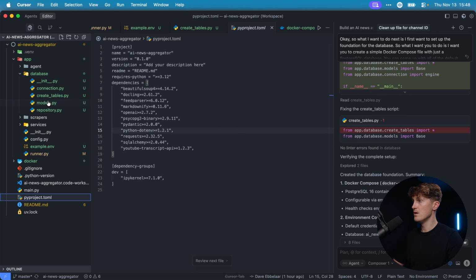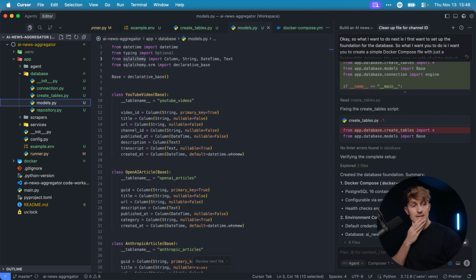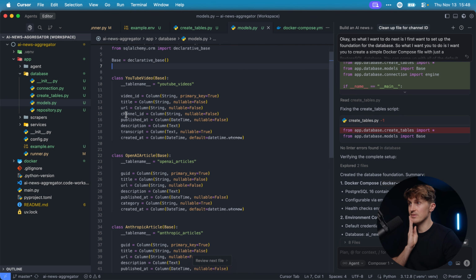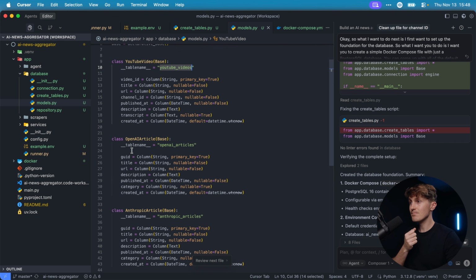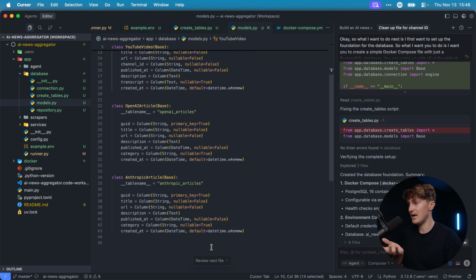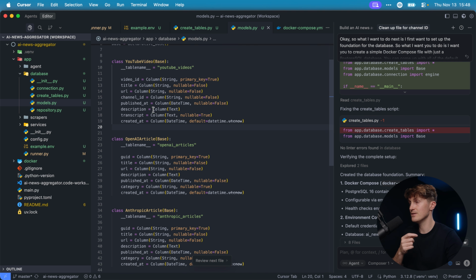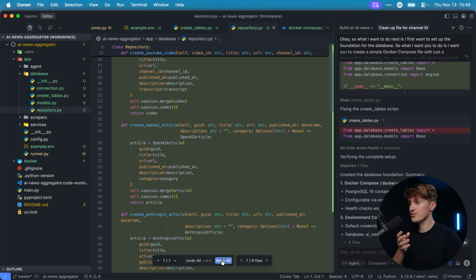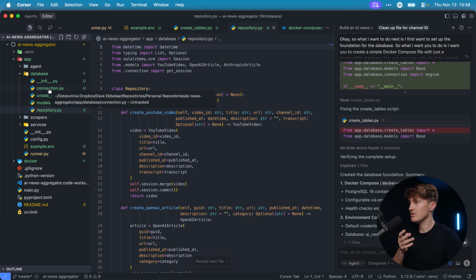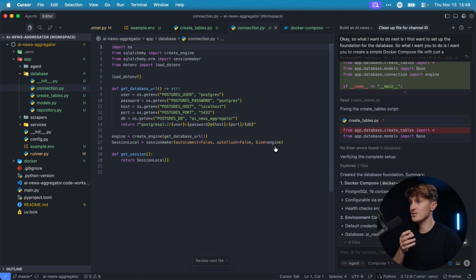Okay, that's in here. We created the database tables in here. So this is going to create tables where we're going to have YouTube videos, OpenAI articles, Anthropic articles. And these are going to be separate tables. Later down the line, I think this makes sense for now. We could even standardize this, but for now, this will work. And because we do this, we have a repository in here, which we can use to interact with all of the tables, and we have a connection.